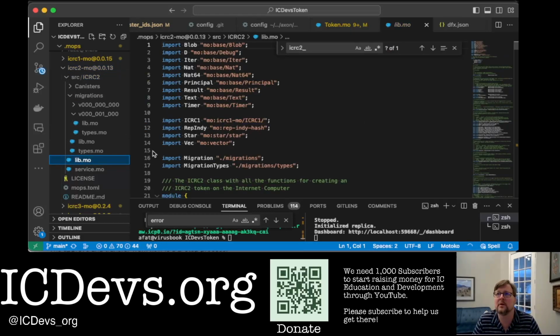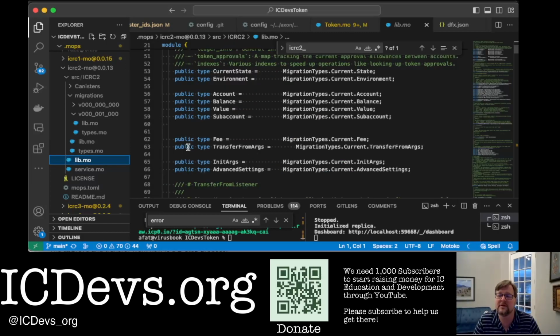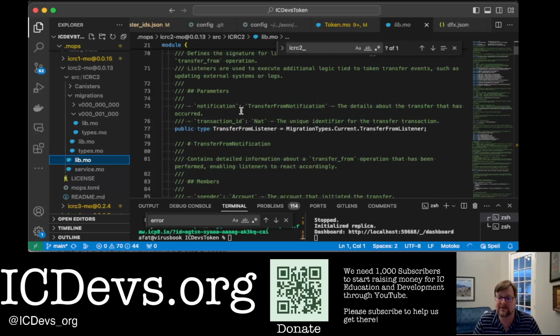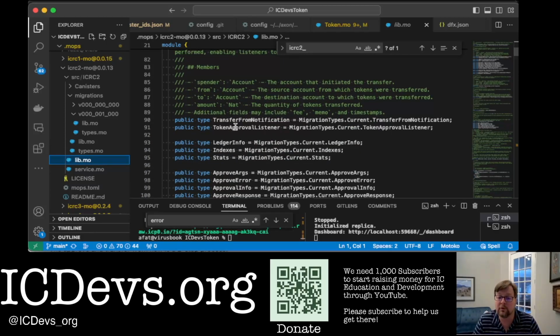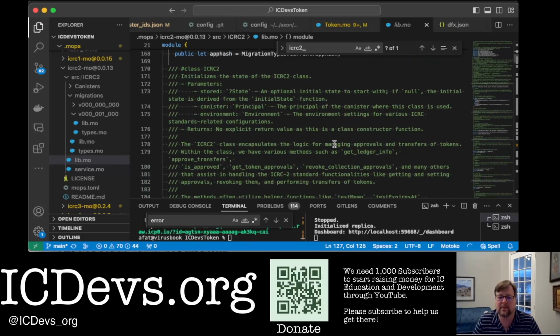So let's go to our class that uses all of these types. We pull in some types from our class. We have this transfer from listener. We have a token approval listener. And we get all this set up until we get to our class.